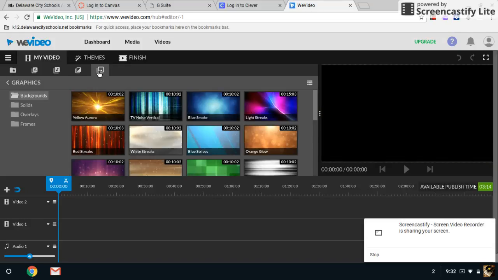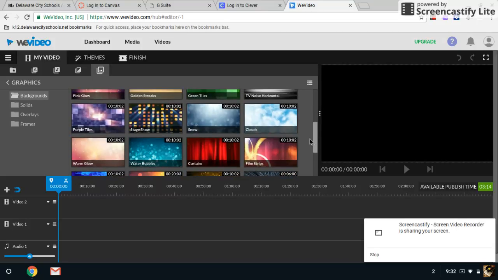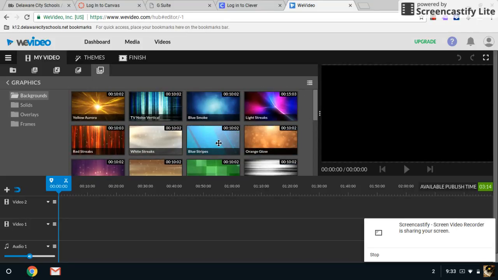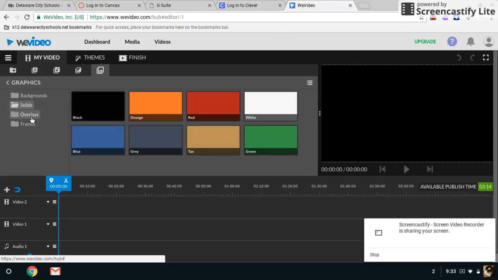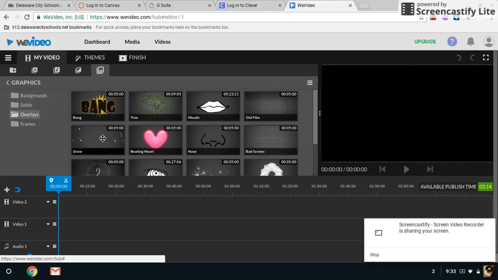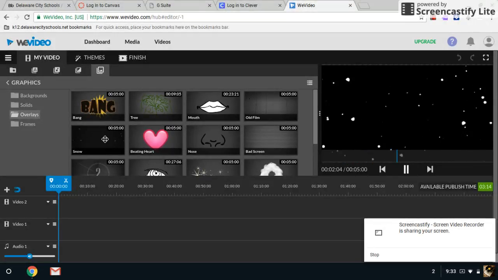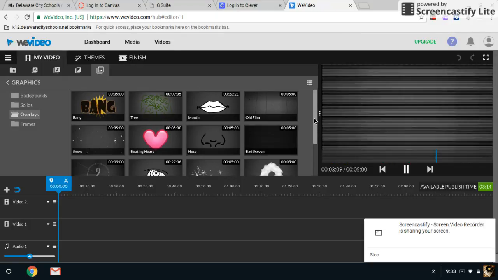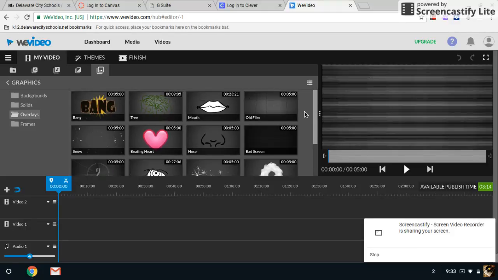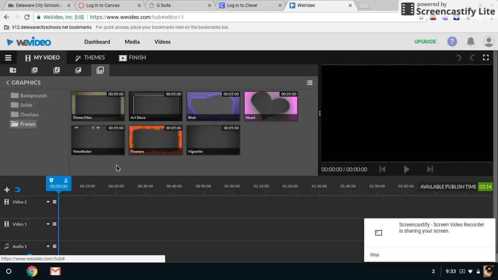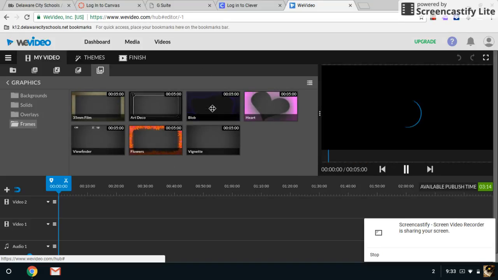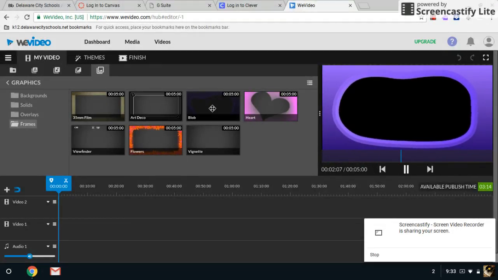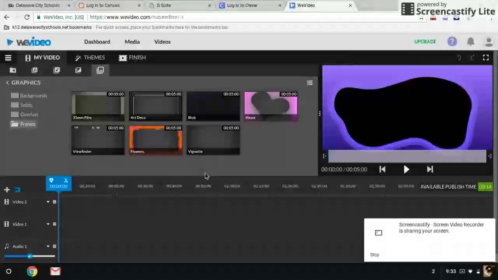The next thing and the last one is the graphics tab. And this is where you can choose images that can go on the background, and you can actually put the title over these, however you want to use those. There's solids and there's even overlays. So if you want your image to have snow coming over top of it, you can do that. Bad screen, which I think makes it look like it's not working correctly. There's a few on here that are kind of fun. So those are just some ideas that you can add to your video. And then, of course, the last one is frames. You can actually add these frames over top of your images that you choose. So those are just some kind of fun features.